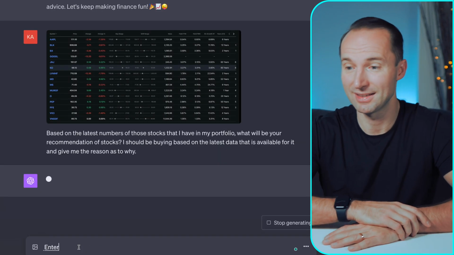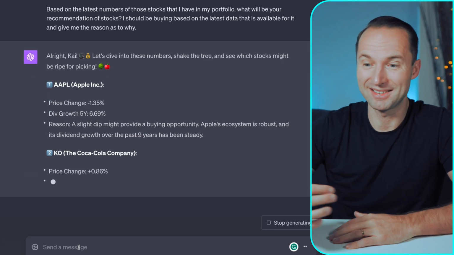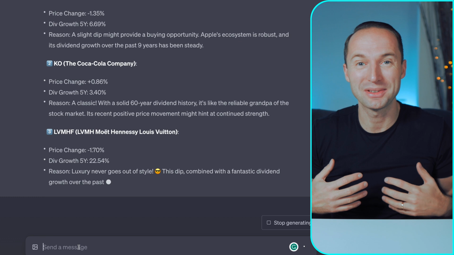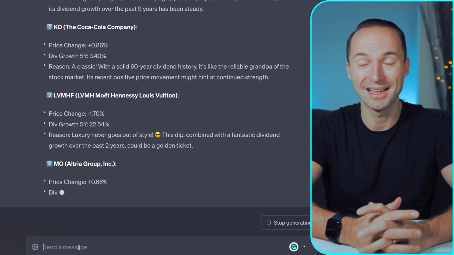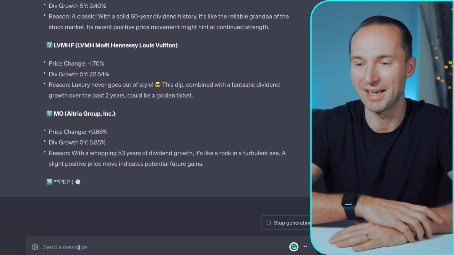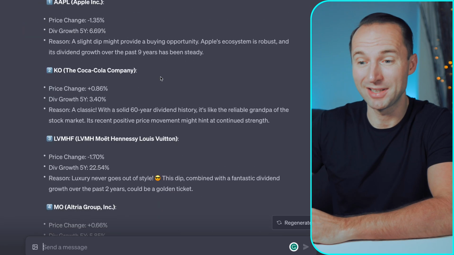Hit enter and let's get to work. And boom, it starts dissecting the various stocks, goes through, and honestly, it just does it so well. Taking the context from a picture, being able to analyze it, and then literally almost in real time, give you the answer and reasoning behind it. Just wow. So as a starting point, definitely not bad.